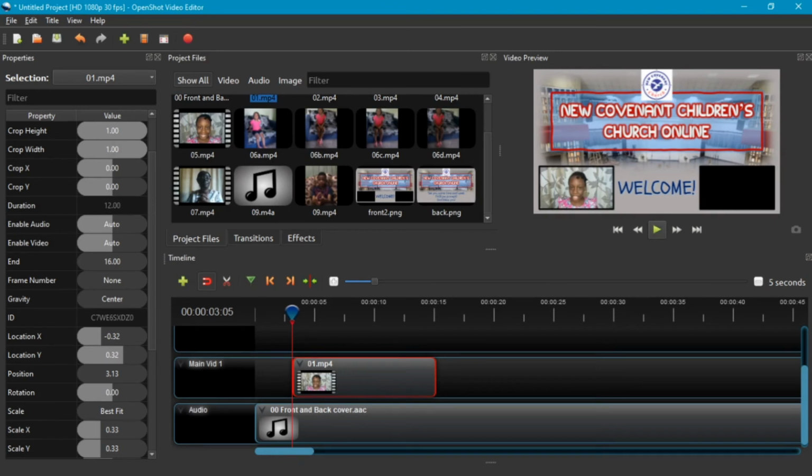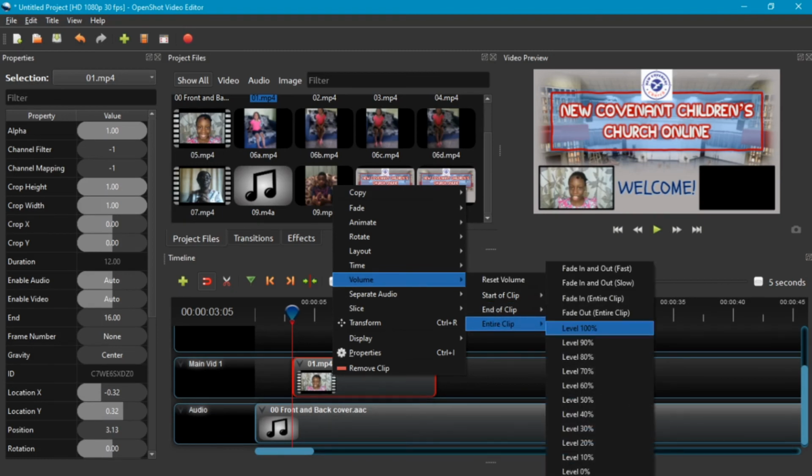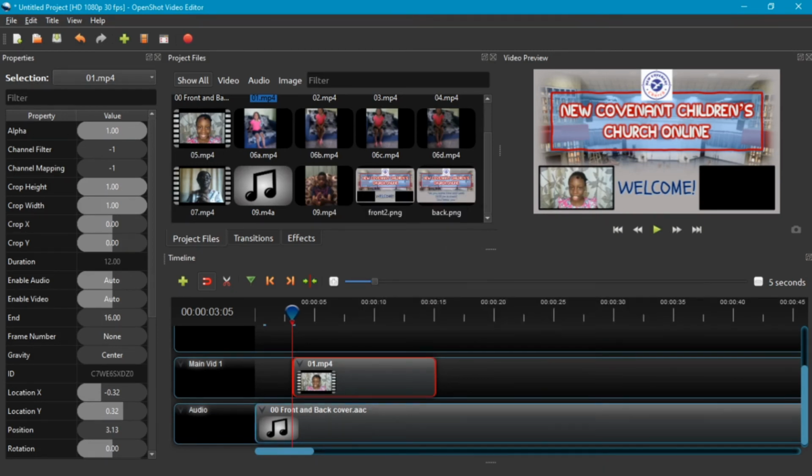So now I have this clip here, and obviously I want to mute this. So right click on this, volume, entire clip level should be 0. The volume of this clip should be 0 throughout, because I'm not playing this audio. I have another audio that is playing in the back end. I am not previewing the audio. I could decide to preview the audio maybe at a very low level, but I don't want to do that in this case.